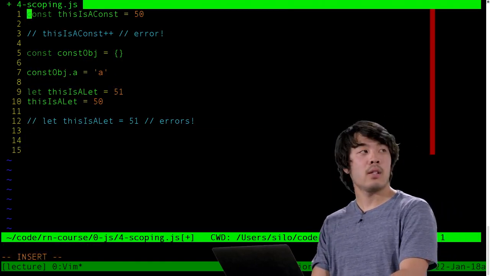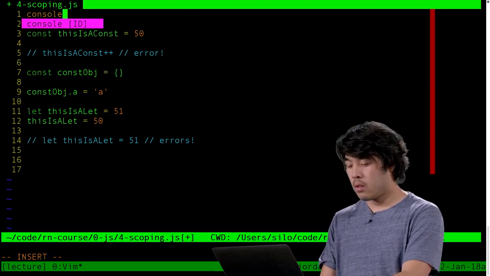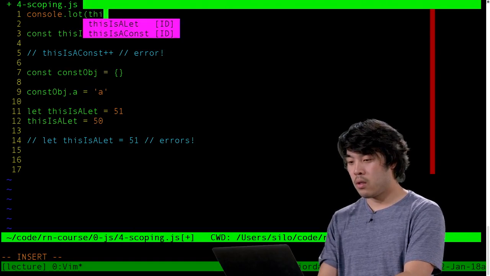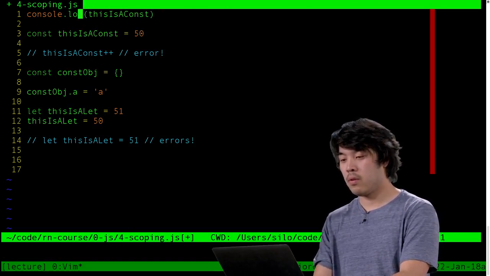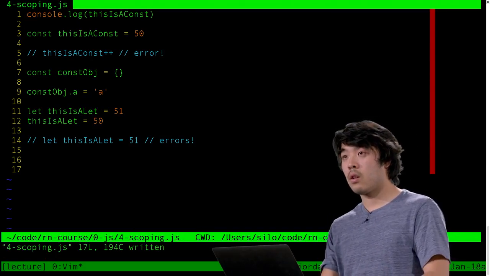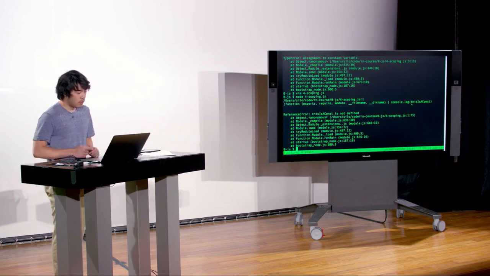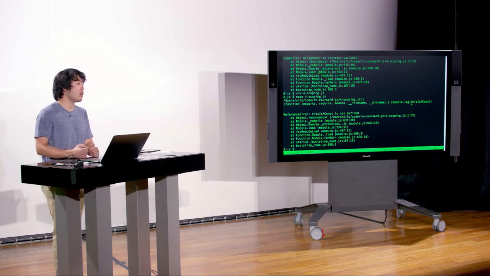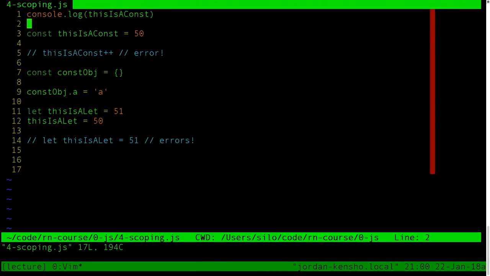Cool. What do you guys think would happen if I tried to do this? Anybody care to guess? Undefined. So let's try to run it. Error. Since these things are block scoped, the variable is declared at the line that it is written. If we try to use it before then, it actually does not exist at all.